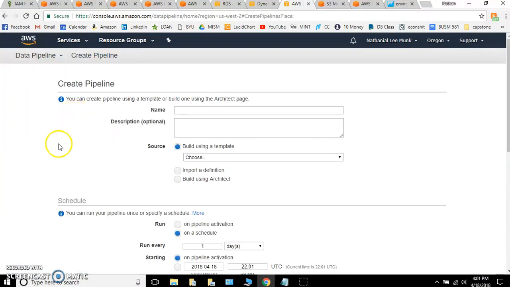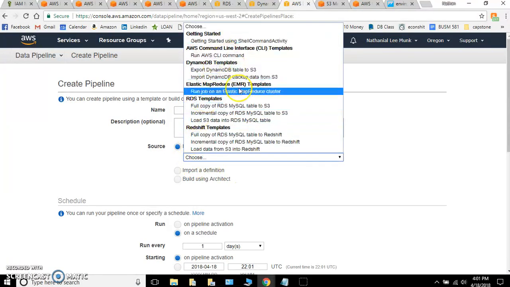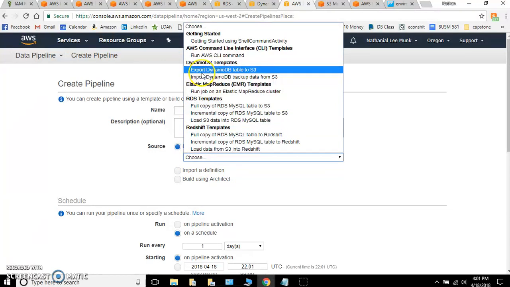I'm not actually going to do it, but I'll show you a little bit of what we did here. So they had these templates, and they have all these different options. And this one right here was pretty simple: export DynamoDB table to S3. So I tried that out, saw some tutorials on it. It was a little bit tricky to set up properly for it to actually work, but it is pretty simple once we figured that out, and it worked fine.